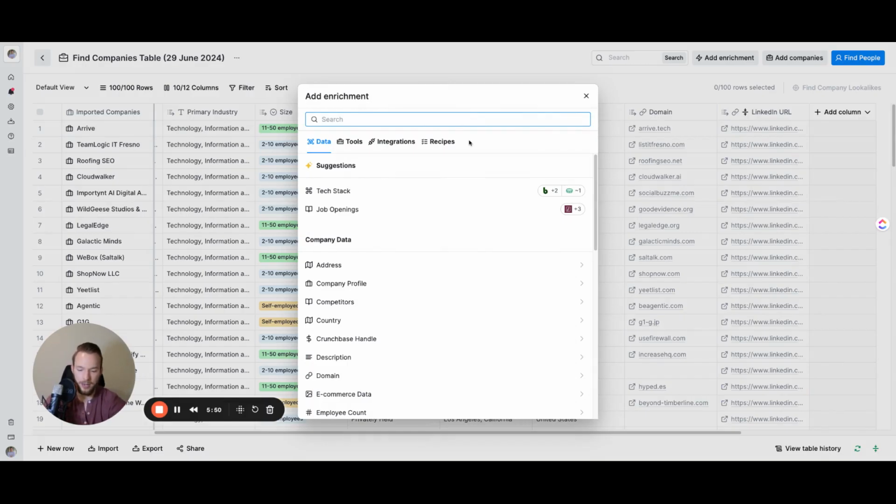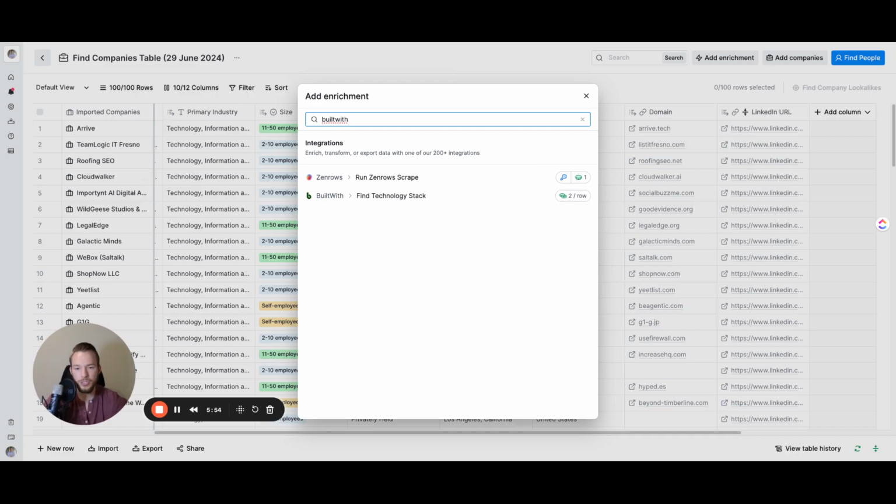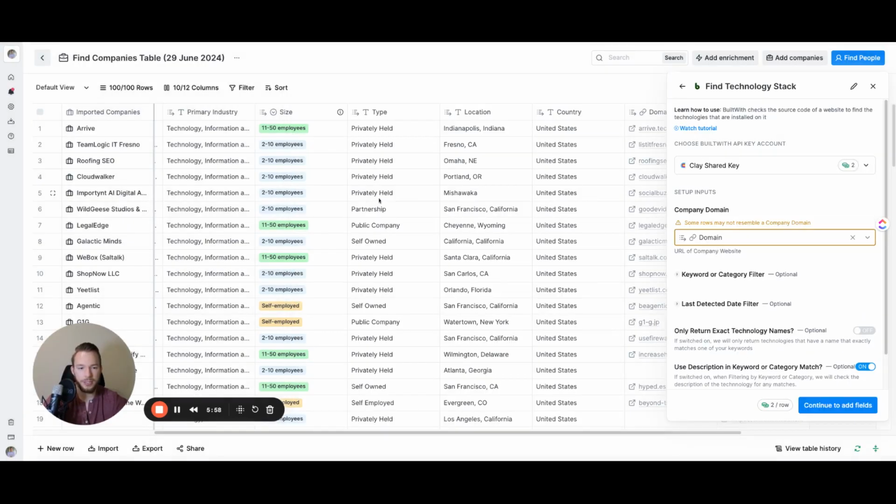And so the way we can add an enrichment here is we just can go to BuiltWith. We can just search it up and we can find a technology stack right here. So we're going to click on this one. And so you have the option to choose between your BuiltWith API key using the Clay shared key, or you can add your own account. Now, as a quick aside, I always recommend people to add your own account and use the API key from there, because this is yet another thing that people get wrong about Clay.